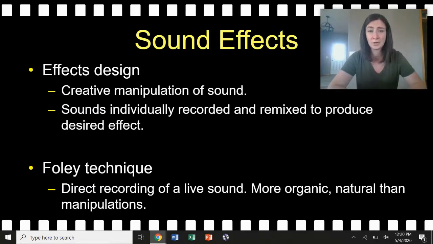The second technique is called Foley technique, and this one is thought to be more authentic or organic because this is where a sound effects engineer just honestly goes into the field to collect live recordings of sound. So if I have a film that takes place in a city, I might just grab my microphone and my boom and record that live sound happening in the city. Similarly, maybe I need a specific animal recorded. Well, I could go to a zoo and get some type of recording of that animal.